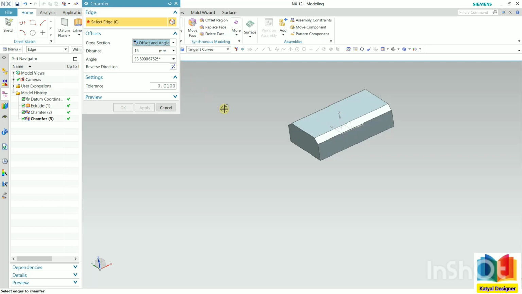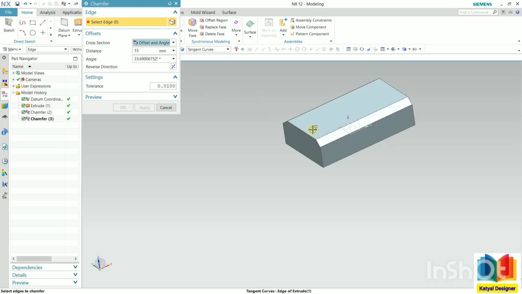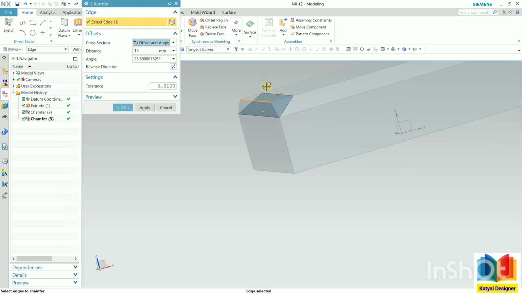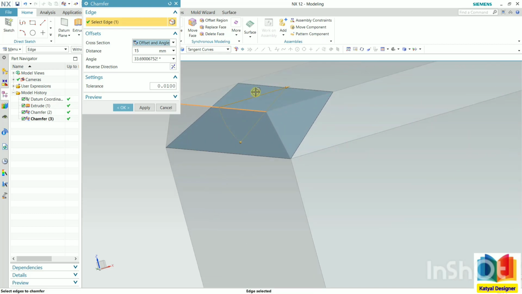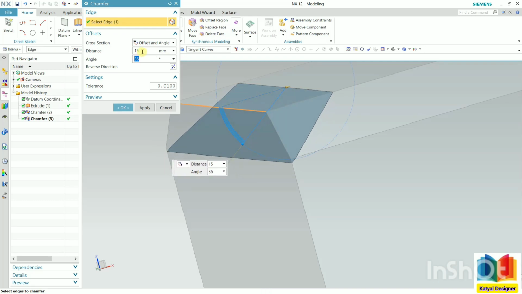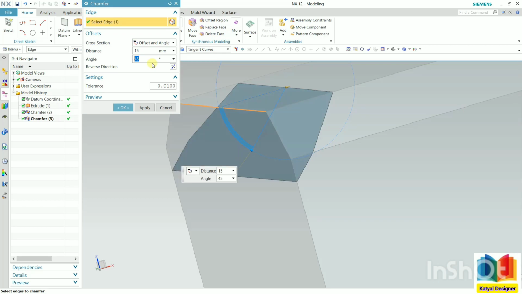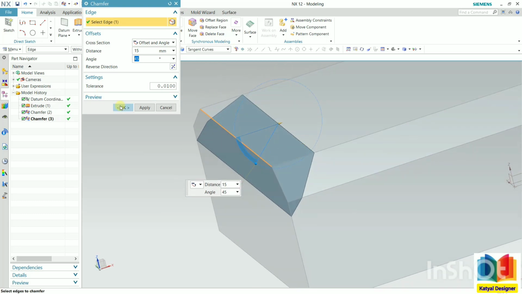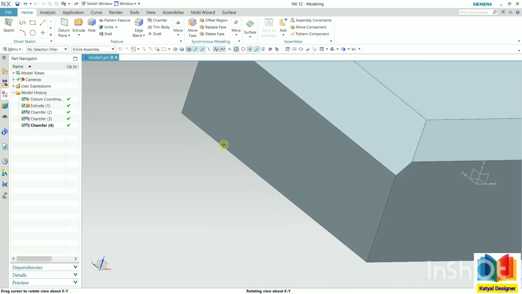So let's say I click here for this edge and now it is going to select the angle value. Here the top edge is the reference and this is the angle. When I drag this, we can see this is the angle value and this is the distance value. So distance on both sides. Generally in industries we use a chamfer of 45 degrees and we can specify the distance value and then click OK. So here we can see we have inserted the chamfer.